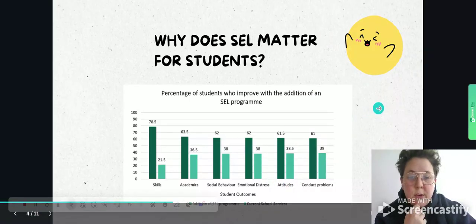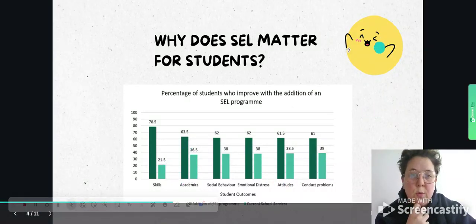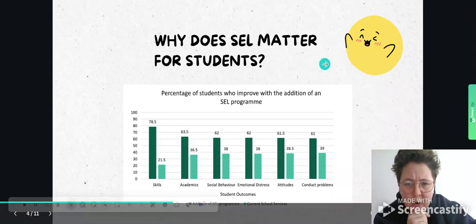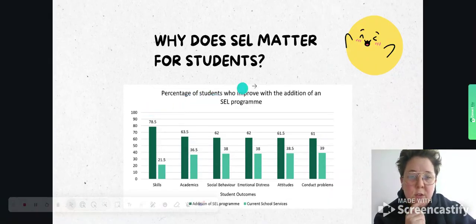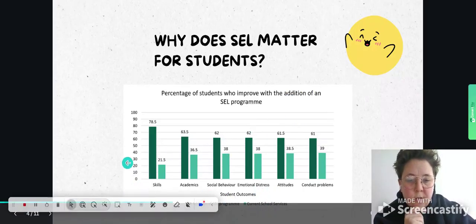This is a graph that really does showcase the benefits of social emotional learning in educational spaces. What you're looking at is a graph of the percentage of students who improved with the addition of an SEL program versus their regular school services.